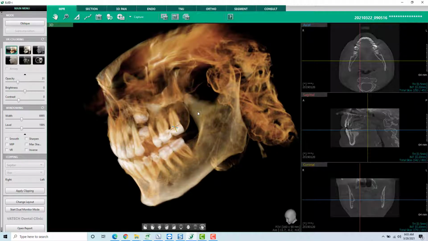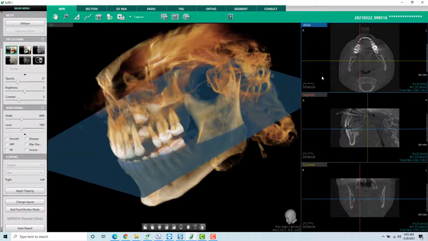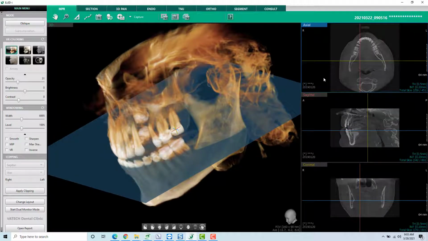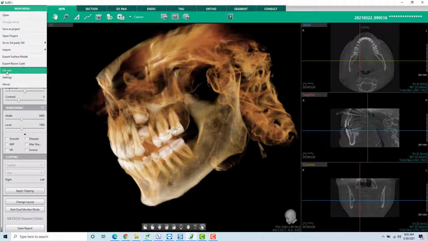I want to go and look at a few settings. So on here, if I go to my axial slice, see this blue plane of view? As I scroll up, that whole blue plane is filled in. Settings on yours are going to be a little different, so let's go ahead and change some settings. So I'm going to go up to main menu. I'm going to go down to settings.